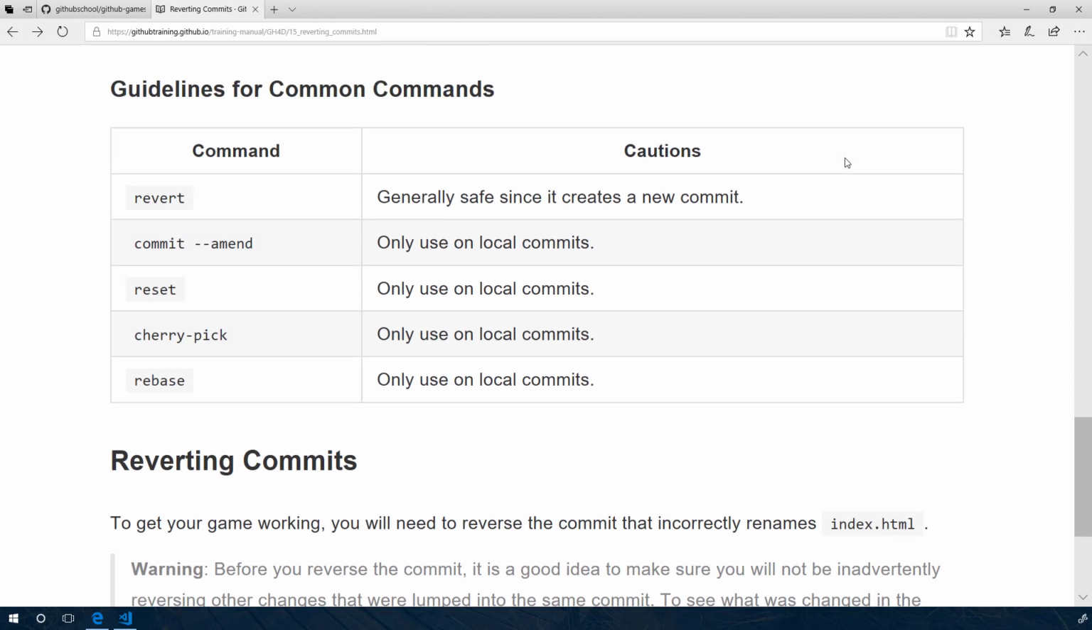I will show you in just about a second how you can use either of these commands to revert and then reset your repository altogether. The cherry pick and the rebase commands are topics for another time. For now, we'll just cover revert and reset.